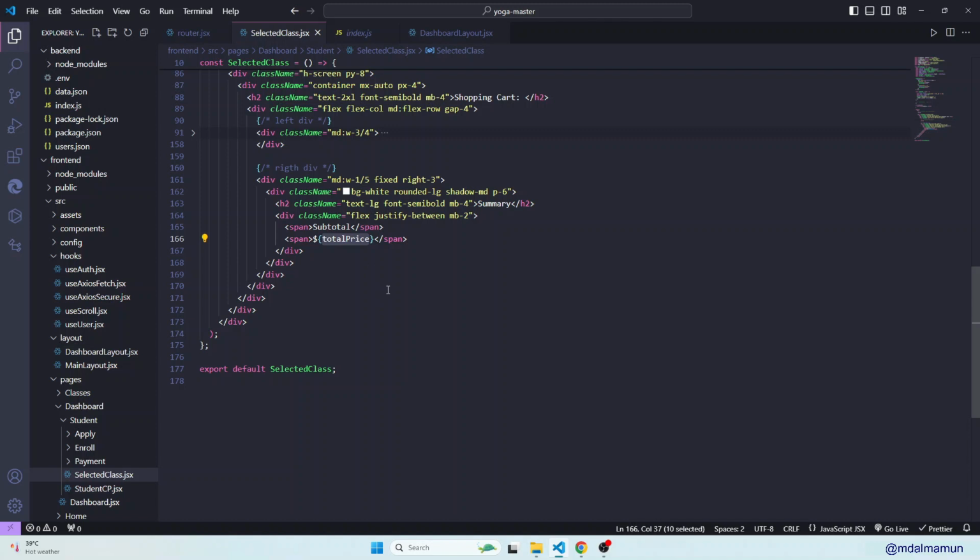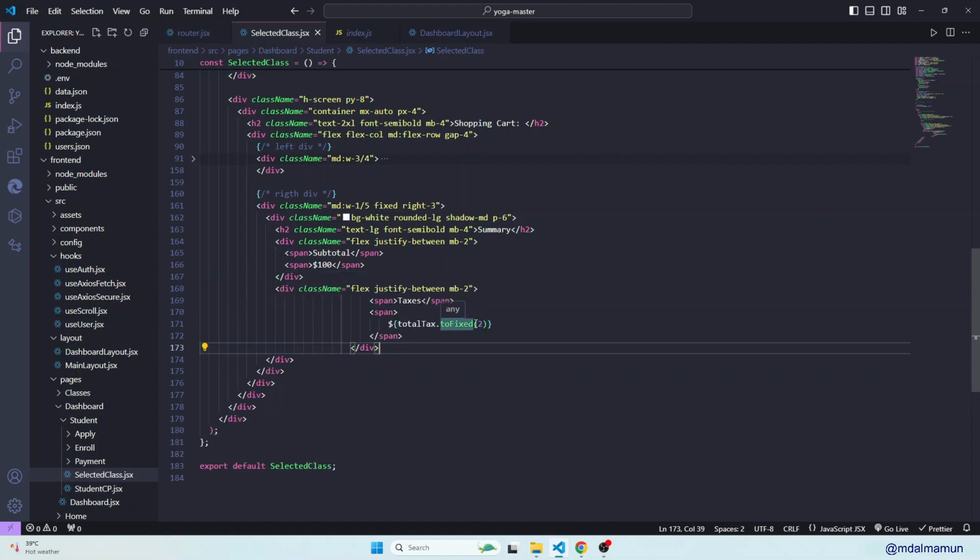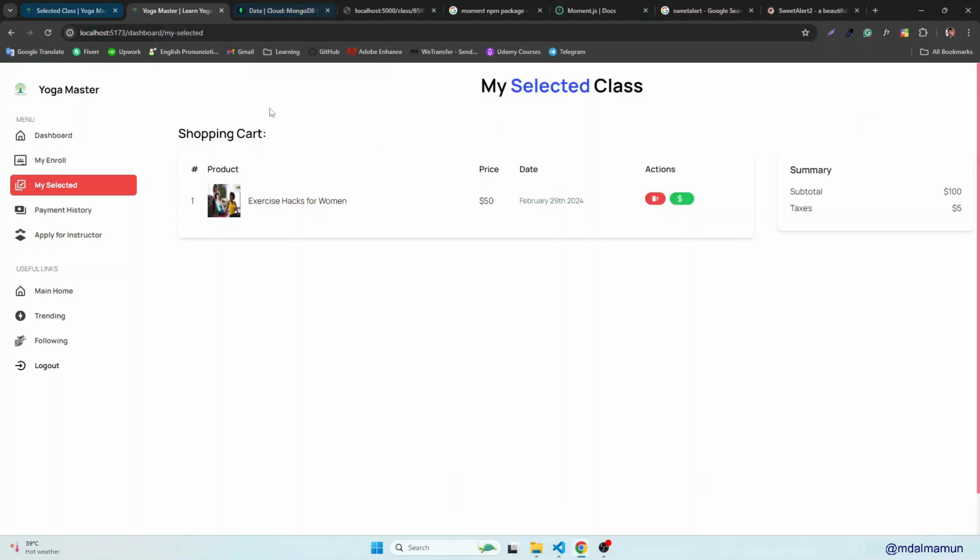Let me define hard-coded data for now. That would be $100. After that we'll have another div. So this will be something like this. Here I also use hard-coded data, $5. Okay, let me check it. Yes, these two things are there. You can see that you have these two things.